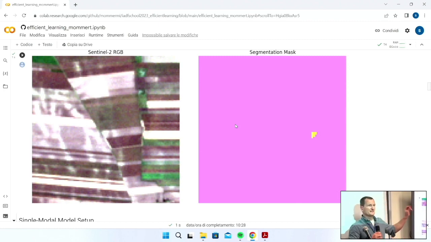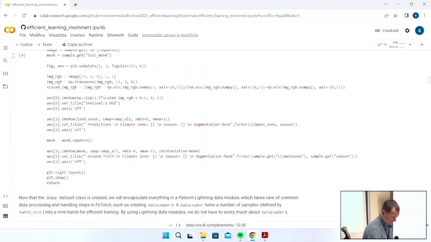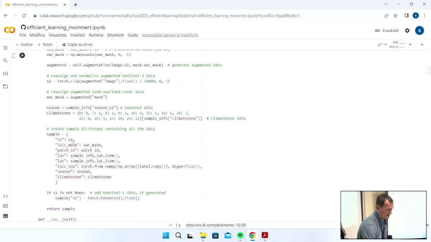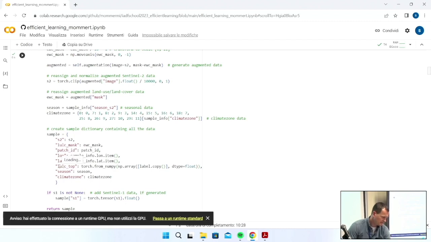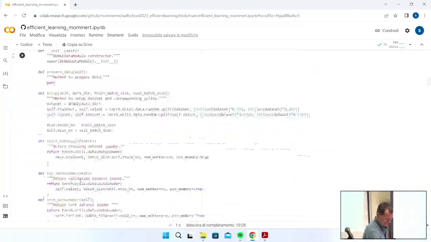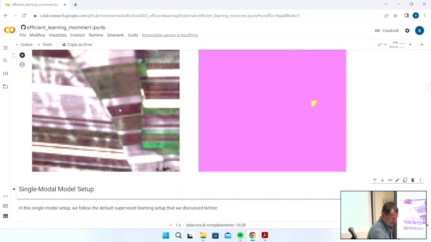This contains everything, yeah. So this is the sample that comes from the dataset class. So that contains all the things that we defined up here. The sample contains Sentinel-2, land use, land cover mask, the patch ID, longitude, latitude, the top land use, land cover map, season, and climate zone. We will use only part of this later, but the data set class is set up in such a way that it provides everything, and then later you will see we will have to define a different class where we basically specify, use this as input and that as output. Okay, sounds good?